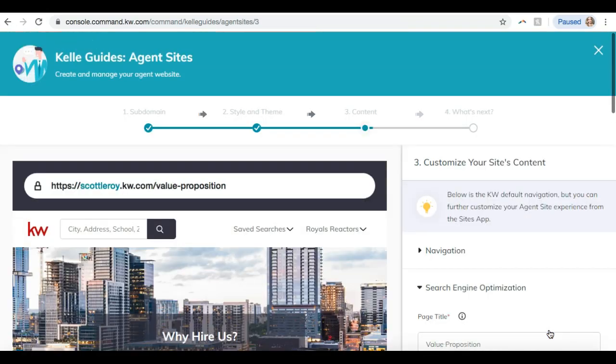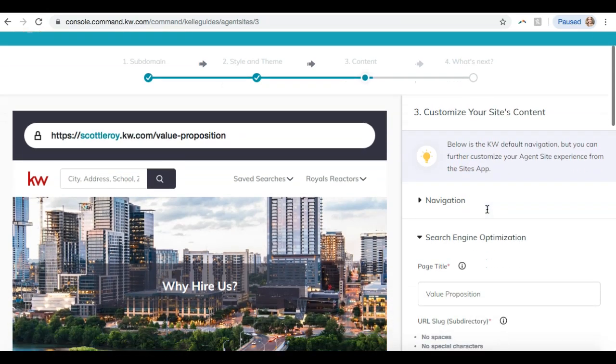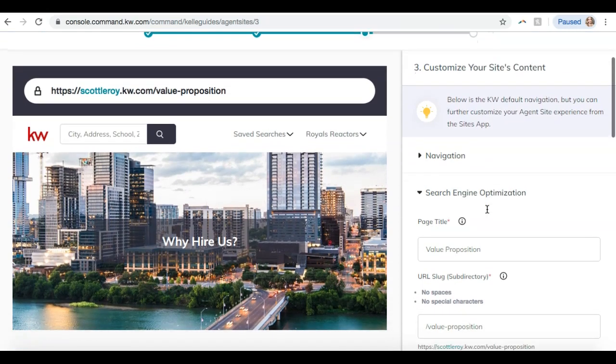Alright, so now we need to customize our site's content. So I did point out that when you go through this Kelly guide, it sets up 3 pages automatically for you. So from this page right here, it says customize your site's content.